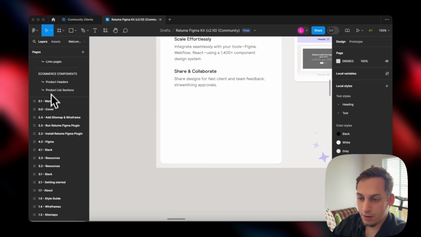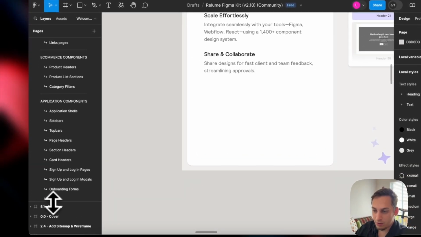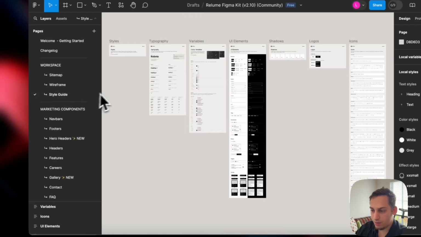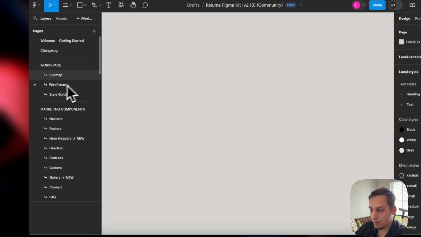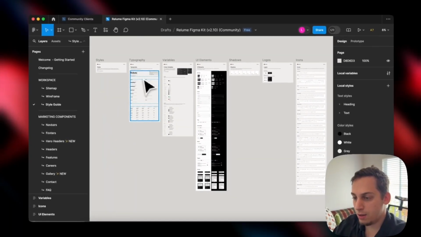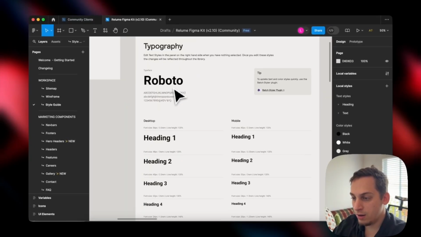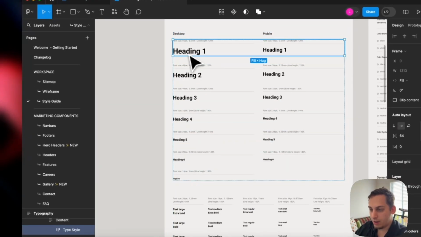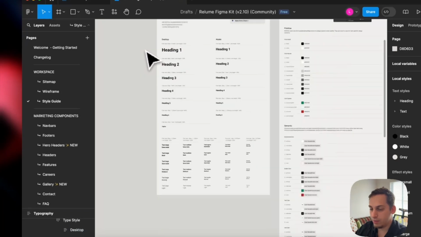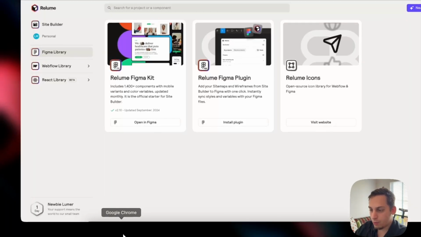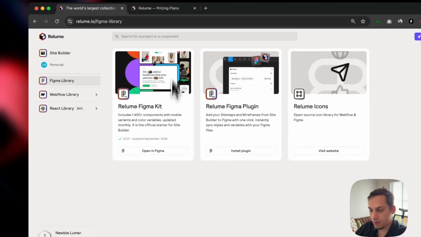So different, it's quite a massive page. But somewhere here we have the style guide, exactly right here. And here we're going to import our wireframe and our sitemap. So it's a very nice systematic thing going on that Relume created, right? Here we would basically change the different fonts if we needed to, and so on and so forth. So let's go back to Chrome. So that's basically this Figma kit.